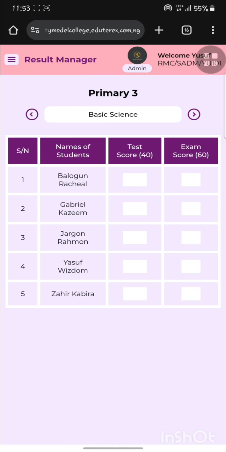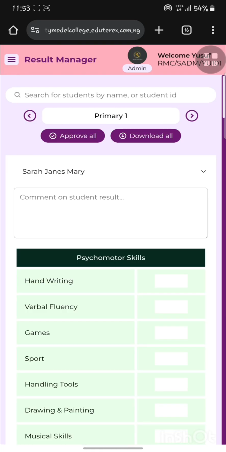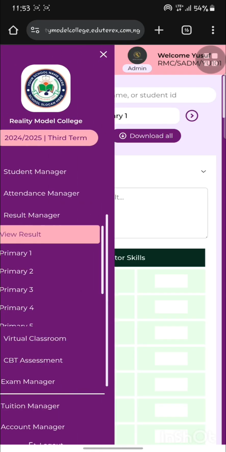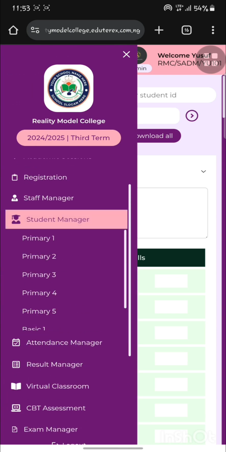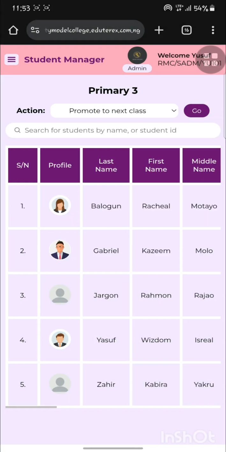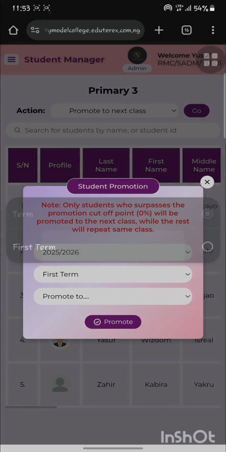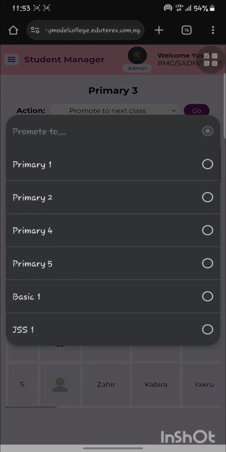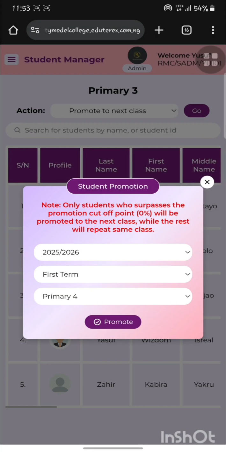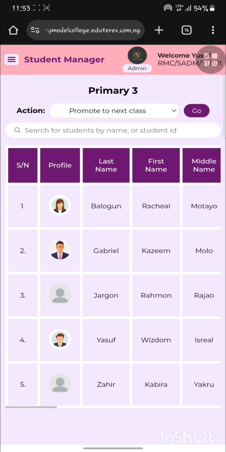So let's go to Premier 3. Let's go to the view results. Let's go to the student manager, then Premier 3, and click on promote to next class, then click on go. Select the new section, the new term, and also select the next class, which is Premier 4. Premier 3 will be promoted to Premier 4. Then click on promote. Then you do the same thing for all your classes this way.